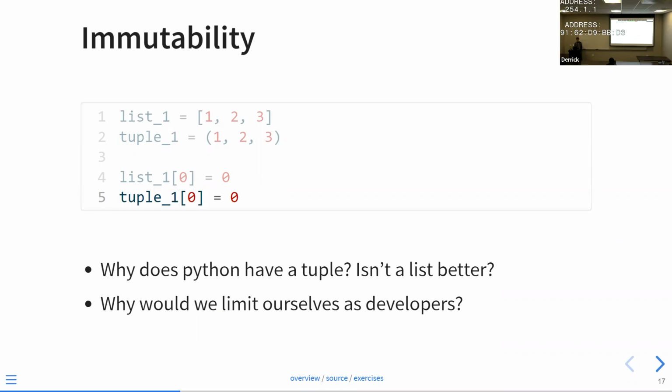construct like this. So the last question then, why would we limit ourselves as developers? Like, I'm writing the program, I know what I'm doing. Why would I limit myself in this way? Yeah, it might be when you know you're gonna pass it off to somebody else and don't really trust them to not make a mistake. Like if you're writing a library, for example.